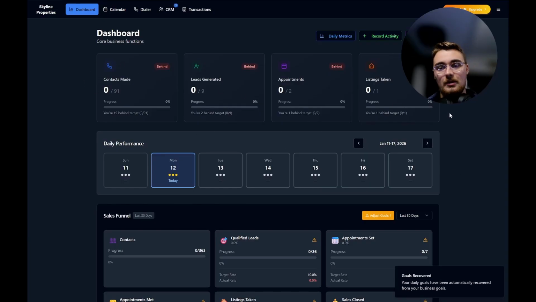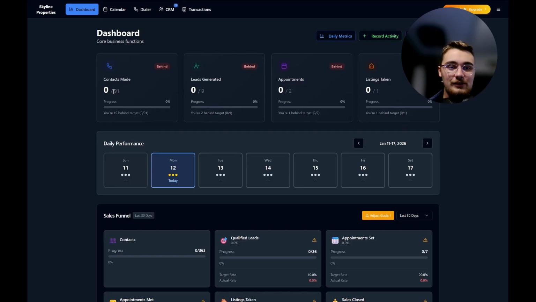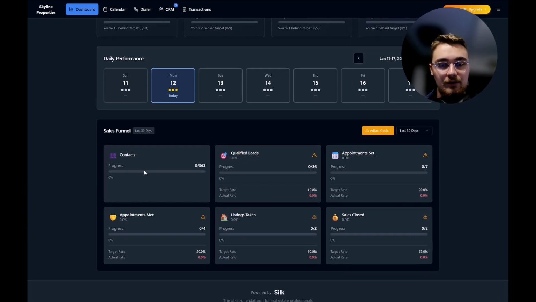So these 4 boxes represent what you need to do for this week. For example, this week you need to get 91 contacts and 9 leads generated. You want to set 2 appointments, and you also want to take a listing. And again, if your conversions are lacking, so obviously if you were to just start and make 91 contacts, you might be able to get a listing, but if you don't, down here the sales funnel will track all of your conversions. So if your contacts are great, but your qualified leads are lagging, say you're getting less than a 10% conversion to leads, it'll automatically flag it.